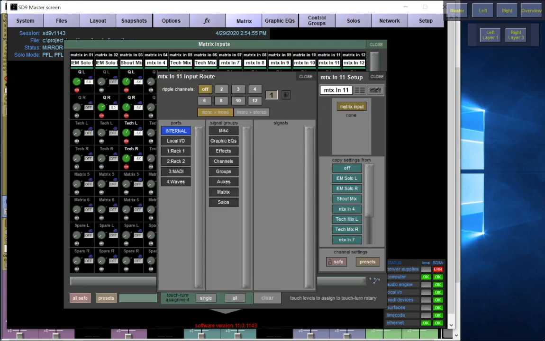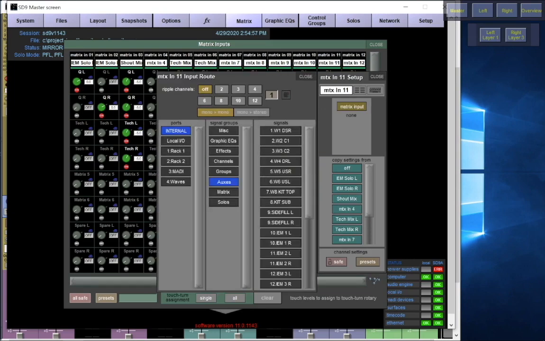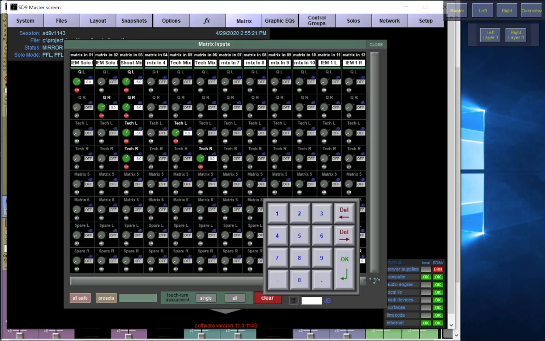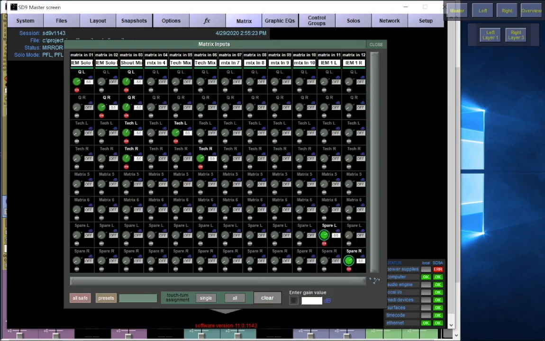Here we go. So in-ear 1, I'm going to cascade. There we go, so you can see in-ear mix 1 is coming into there, and I shall feed this into the spare matrix output. Oh, I need to use the keypad for accuracy. There we go, 0 dB. So this is now sending the aux mix 1, IM1, directly out into the spare mix.